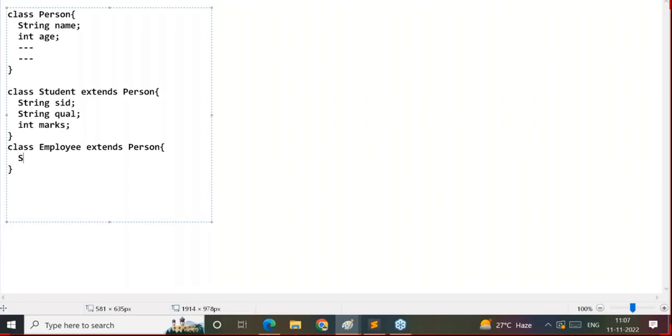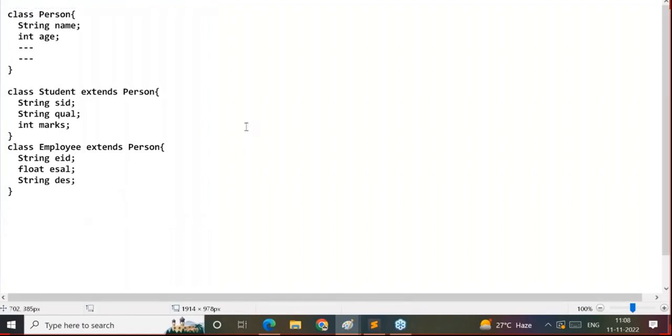First of all, employee ID. Employee ID is different. Next one after this is employee salary. After this employee salary, what next? String employee designation. These details exist. Now this is exactly the representation of inheritance in the case of the object-oriented data model.